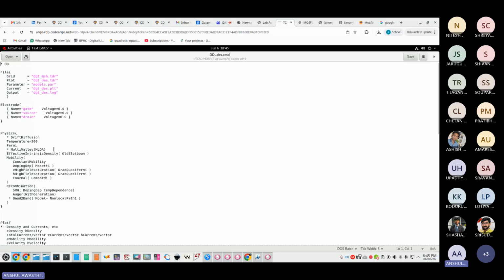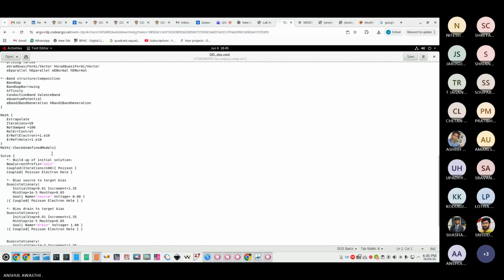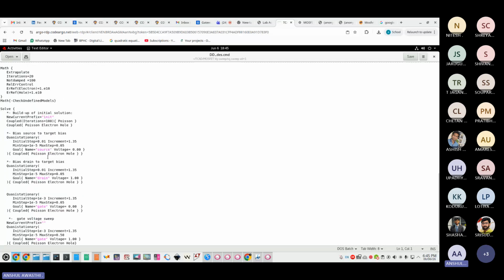So what is the difference? You can see here, since there are three voltages now: source, drain, and gate. Normally what we do, we keep the source at 0. So what we have done is we have given the source voltage 0.